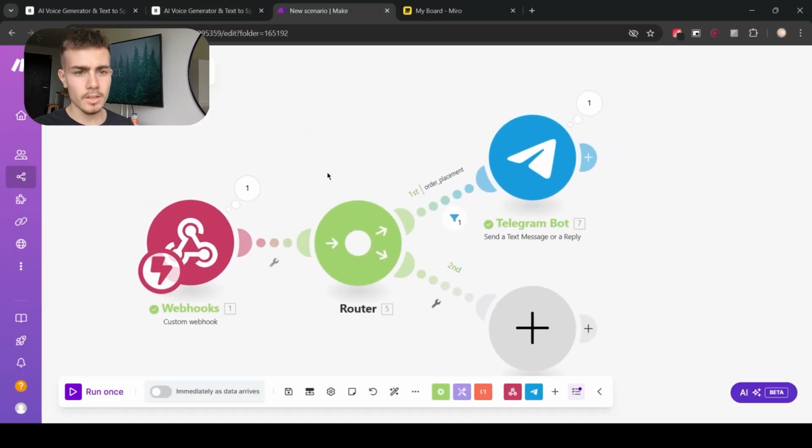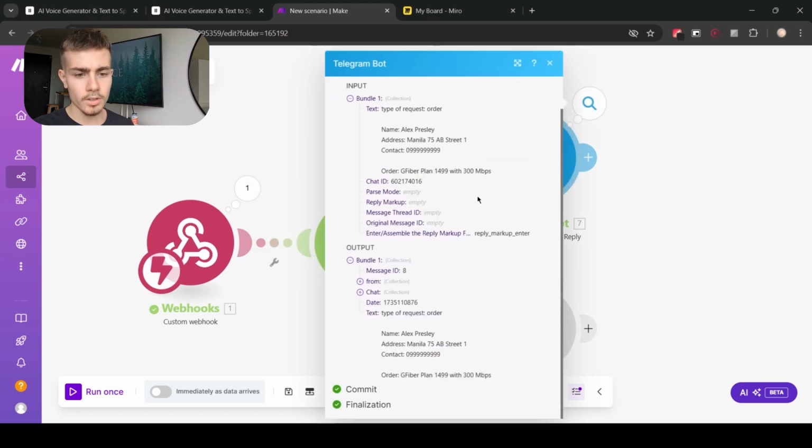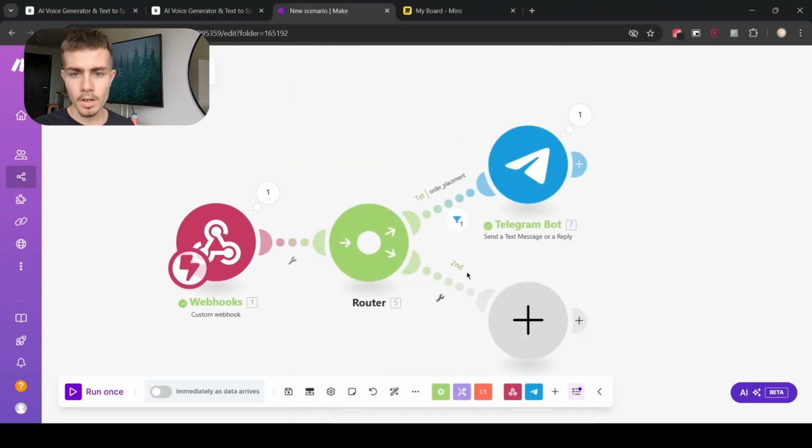Alright, I see that I had a Telegram notification. So here we can check it out. Output, and here's the text variable. We see type of request order, name Alex Presley, address 75 AB Street, and the contact number 0 and all nines. An order G-Fiber plan, $14.99 with 300 megabits per second. Right, it works perfectly fine.